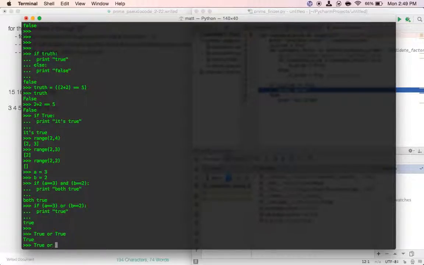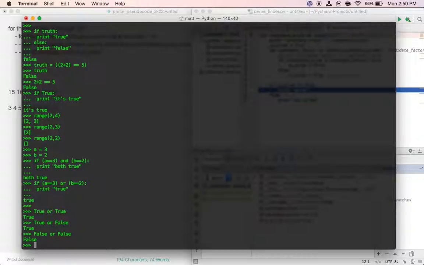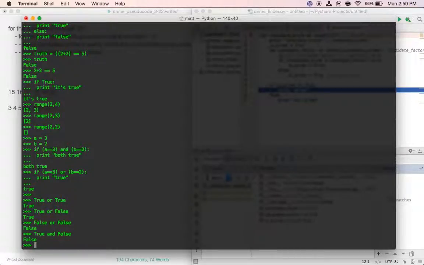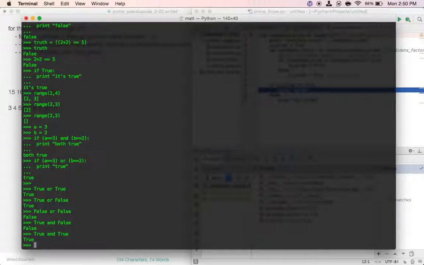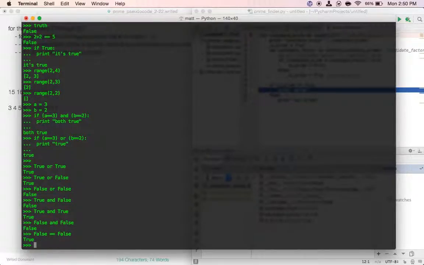If we give true or false, what does that give us? True. If we do false or false, what does that give us? False, right? What if we do true and false? False, right? Because they have to both be true to get a true. Whoops, true and true, right? And false will give us what? False. It's not false equals false, because false equals false is true, right? But false and false is false.